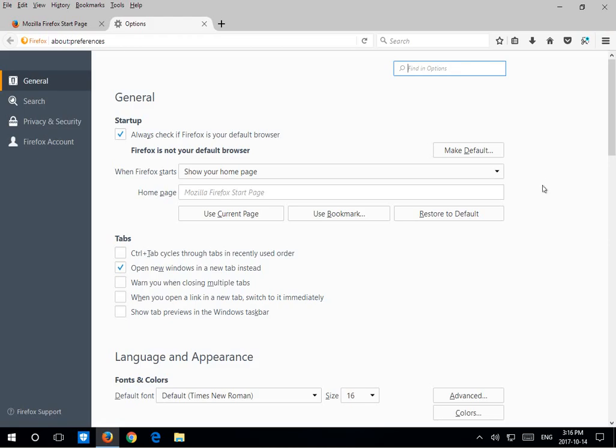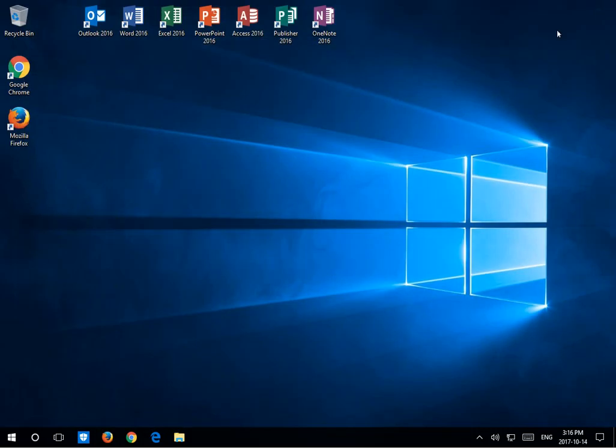Okay, and once you are in here, just make sure that there's a checkbox, or a check mark, I should say, in the box beside where it says always check if Firefox is your default browser. All right. Making sure that that's there, you can now go ahead and close Firefox.